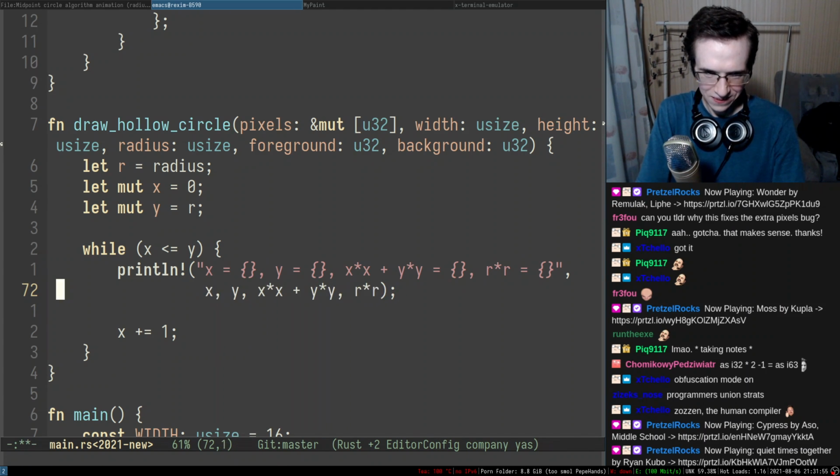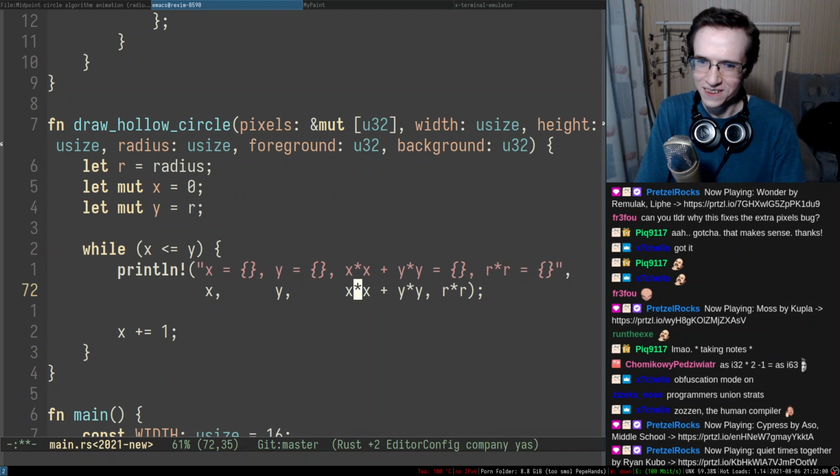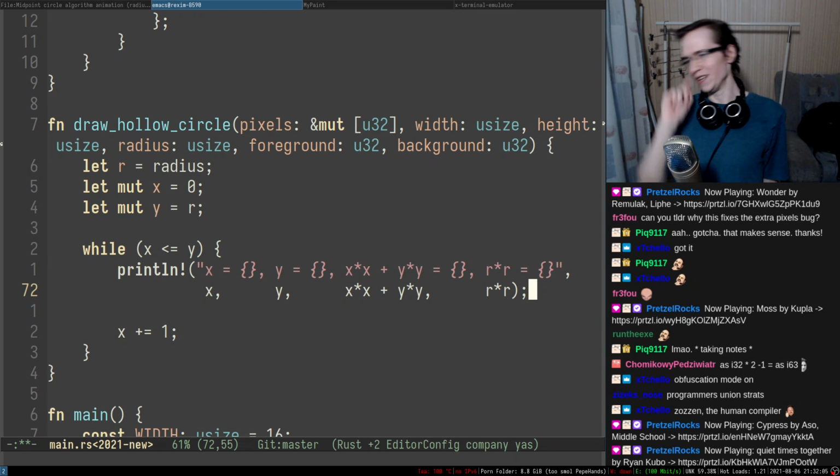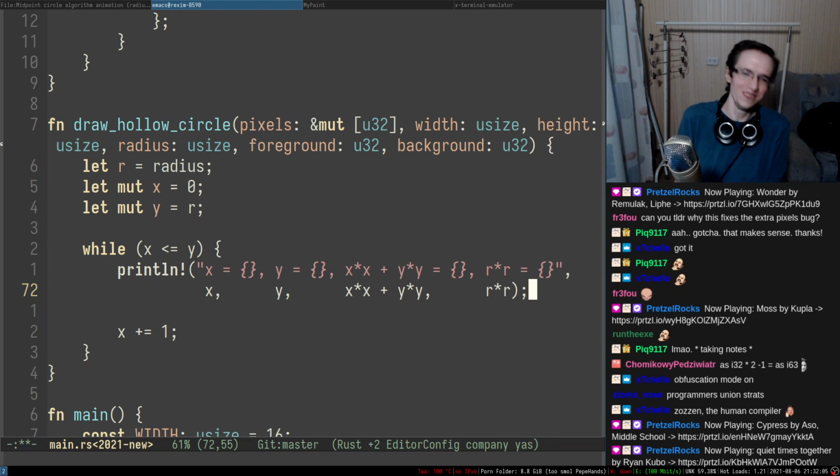Oh, this is perfect. Look. Yeah, perfect! Who needs string interpolation in Rust if you can just do stuff like that? Oh, this is shit. Holy shit.